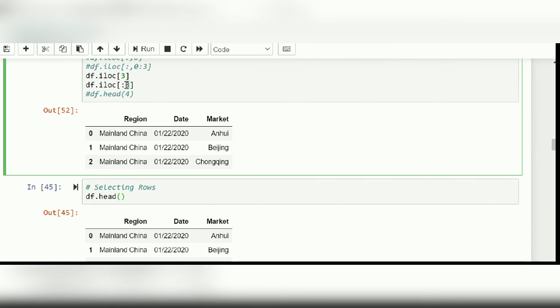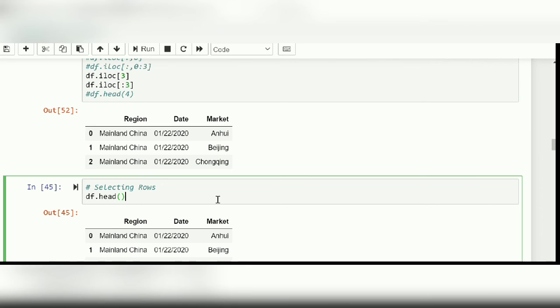If I had done it in this manner, this would have selected the entire data frame, but I'm not doing so. I am selecting the rows up till the 3rd index, which is 0, 1 and 2, and the last will be ignored, so thus 0, 1 and 2. So this is how iloc behaves.